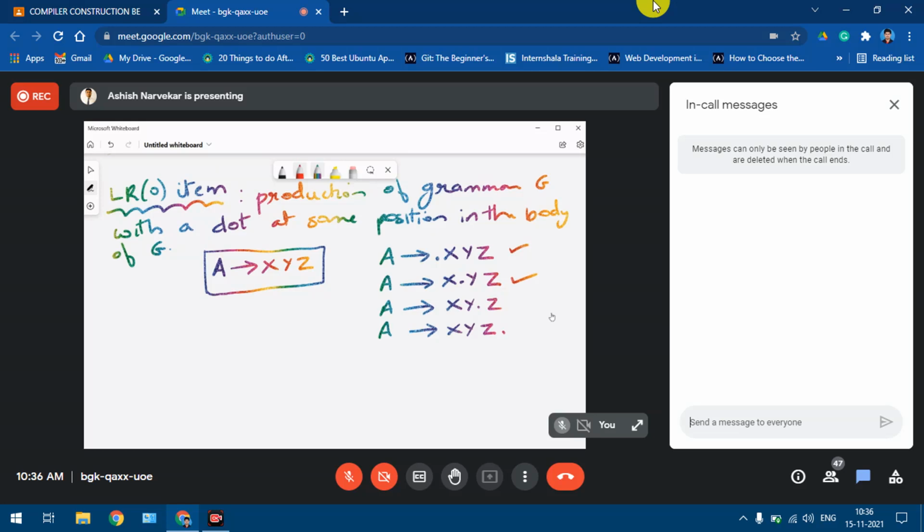That is, this particular input has been read till the dot. After that, when we go to the next one, it means that the input has been read till Y. And when you reach here, it means that the entire input, that is, this entire RHS, has been read because the dot is appearing at the end. So whenever the dot reaches the end, it should correspond to a proper production rule in the grammar. That will correspond to a reduce action. We'll see that when we take an example in a short while.